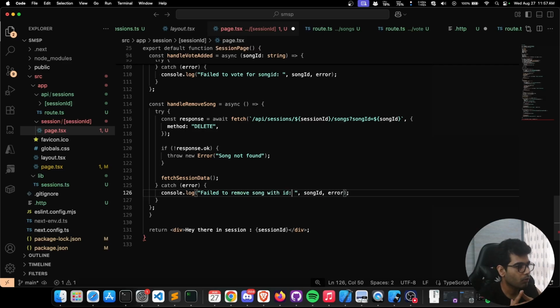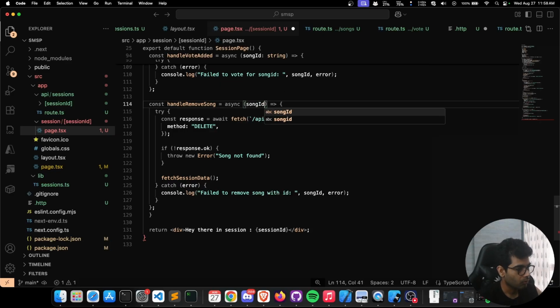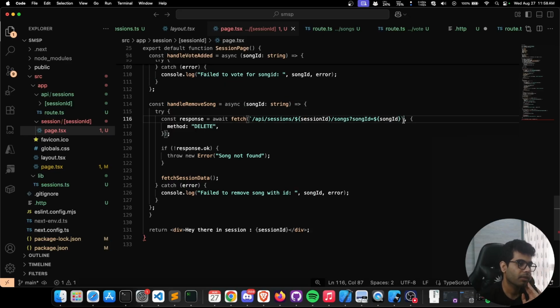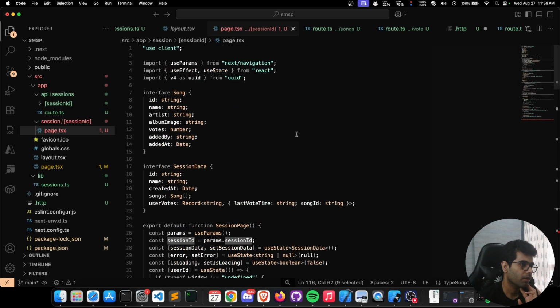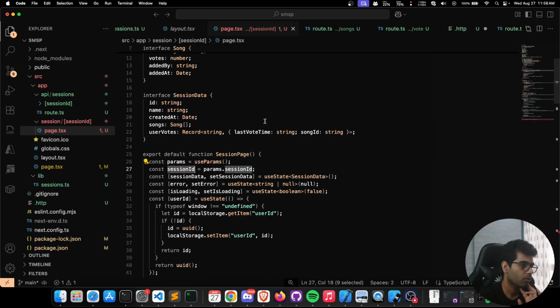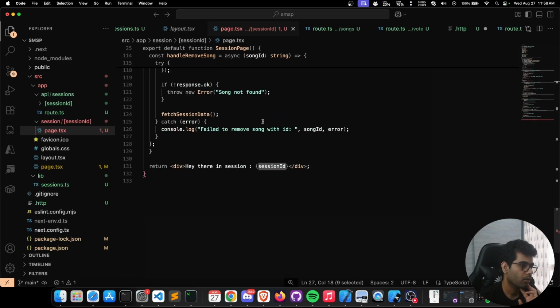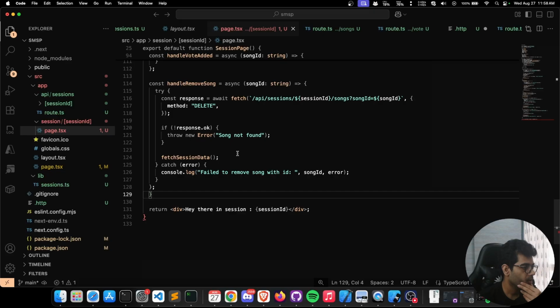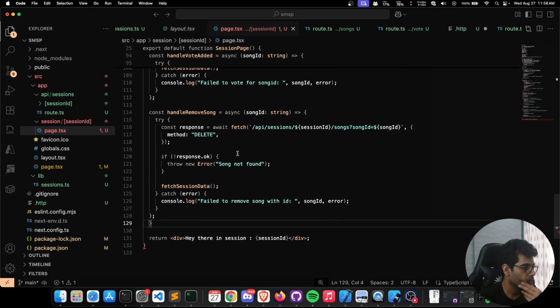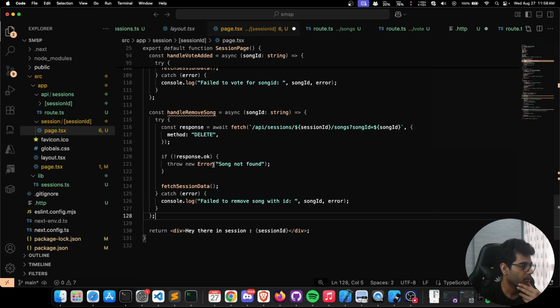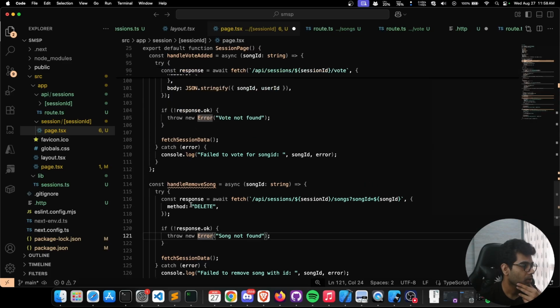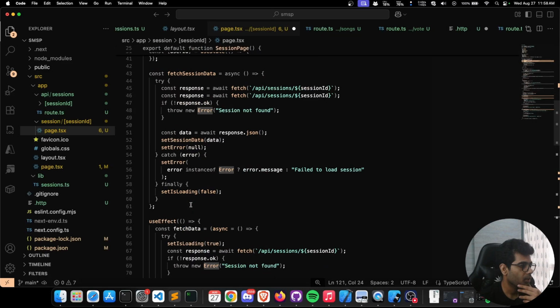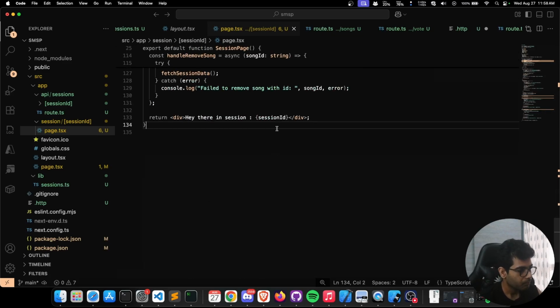So for removal of song, actually we'll need a song ID from here. So songId as a string. You give it a song ID, and it'll return you after removal of the song. Session ID is over here that we are getting. Yeah, probably everything works fine, just one extra bracket which I removed. All the methods are fine. We just need to plug them.